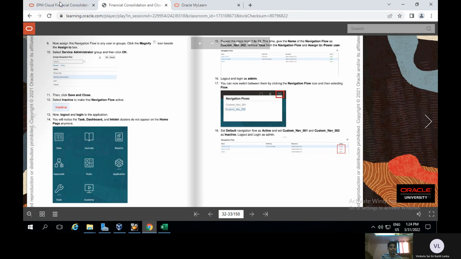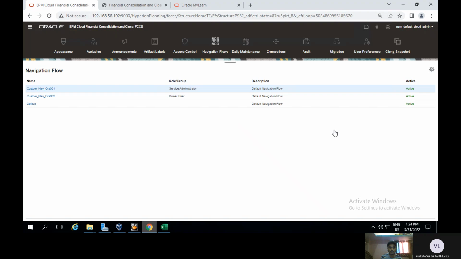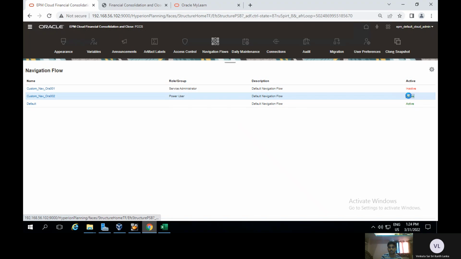So let me go to the application. Go to the Tools cluster, and the navigation flow will open. So open the navigation flow. I'm going to inactivate by clicking on the active menu, so it will be inactive, and also I'm going to inactivate the custom navigation too.